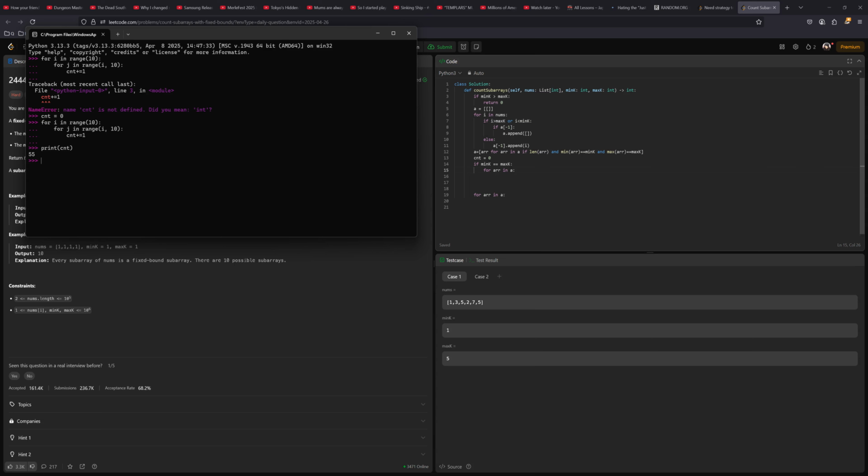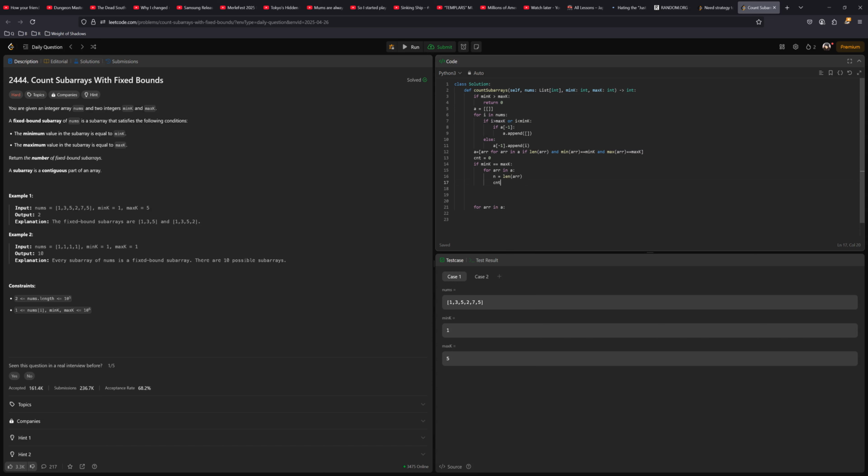Okay. In that case, n equals length of arr, and then cnt plus equals n times n plus 1 divided by 2, and return cnt.